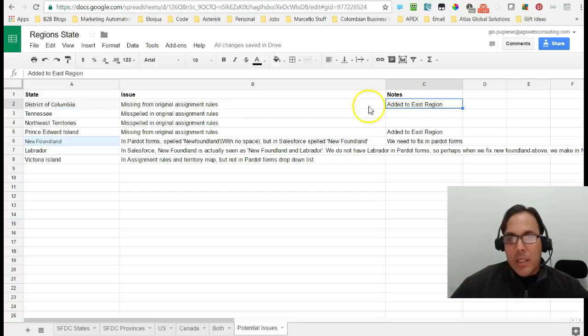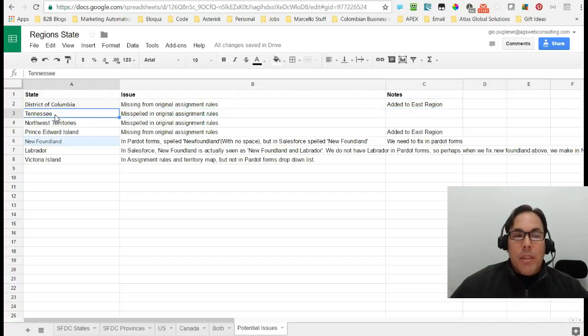I added it to the East region because District of Columbia is somewhere in Virginia. So I just assumed that's East region, U.S. rules. Tennessee was misspelled in our original assignment rules. So if someone ever went into Tennessee, they would not have been assigned to anything because, well, it was misspelled.